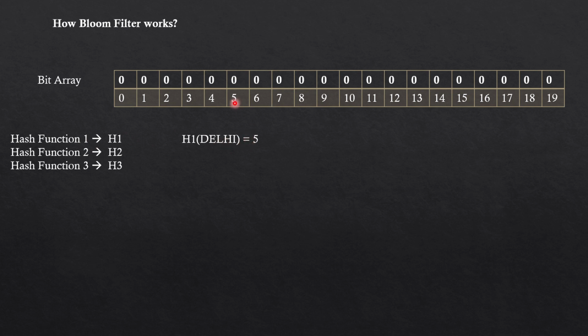So we'll go to the fifth bit here and we'll set it to 1. Next we'll pass the same element Delhi to hash function 2. Hash function 2 gave output 8, so we'll go to 8 and set it to 1. Finally we pass Delhi to hash function 3 and it gave 15, so we'll go to 15 and set it to 1. So for Delhi our table is ready, for a list which contains only Delhi. It will have bits 5, 8 and 15 set, and the rest unset.